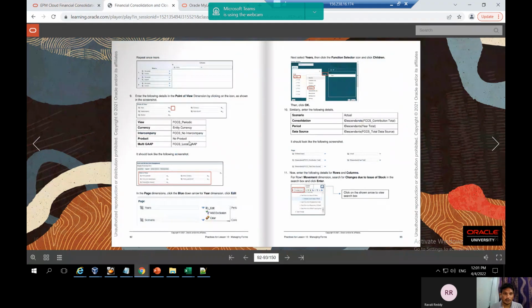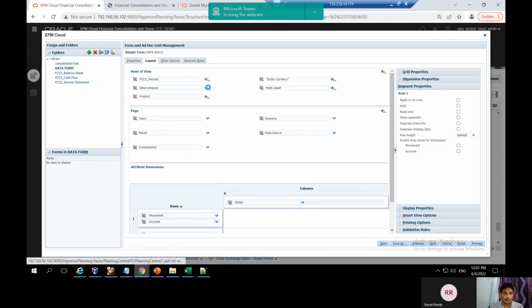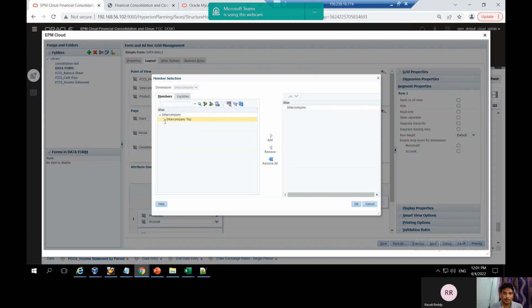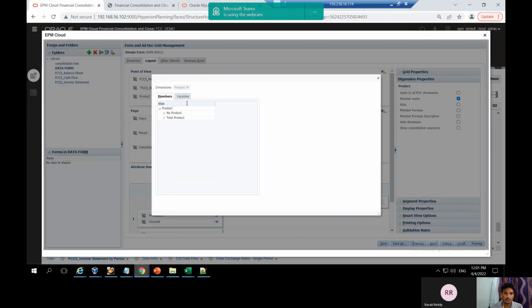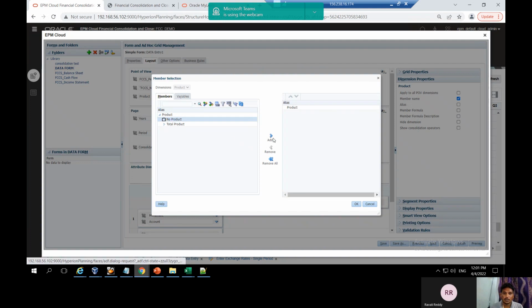Intercompany: no intercompany, no product, local GAAP. Select the no intercompany member. Expand this total intercompany top. Select the no intercompany. Move on to the right side. Click on OK. The product is no product. Select the product. No product. OK.